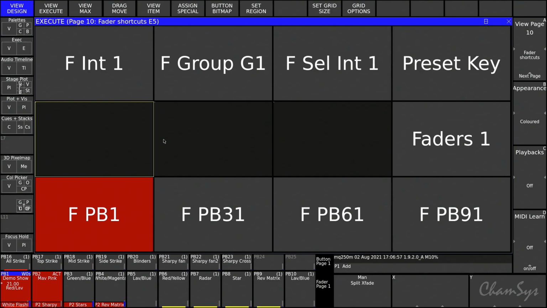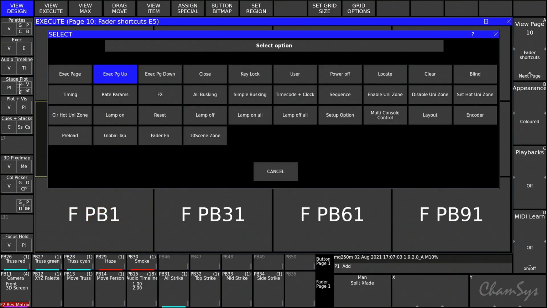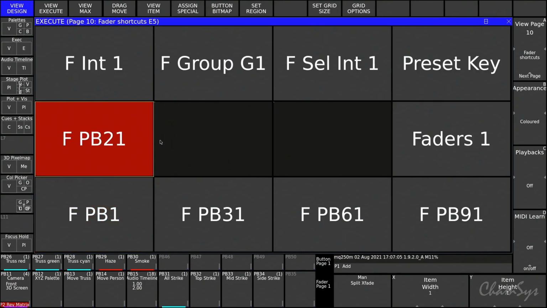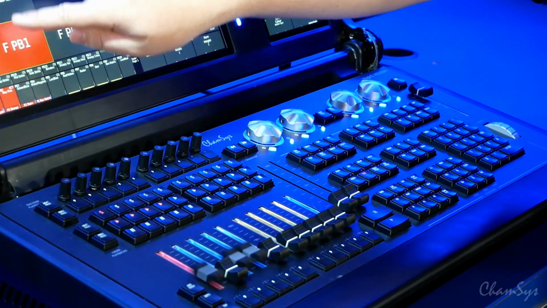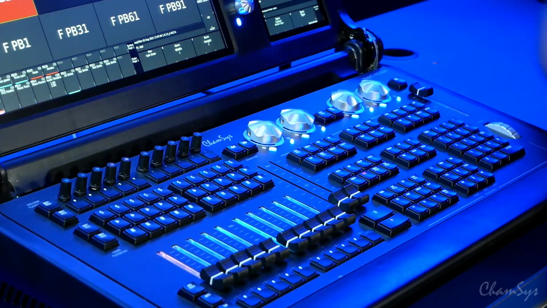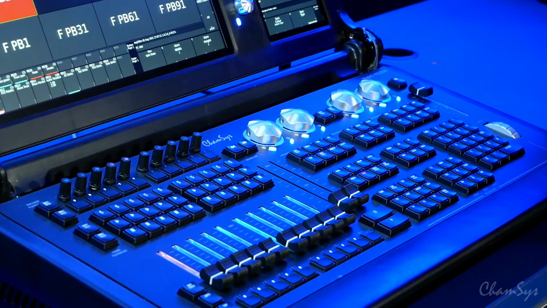If I change bank, let's go this time to bank number 2, move my cursor to an empty box, assign special, hit fader function again. Now it gives me buttons to step through the different banks on my faders, and they could be of course on different pages as well.